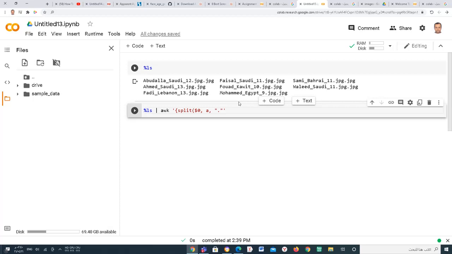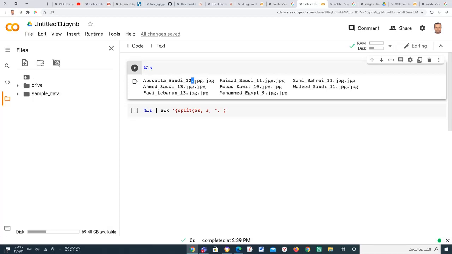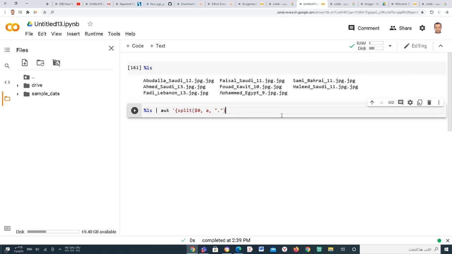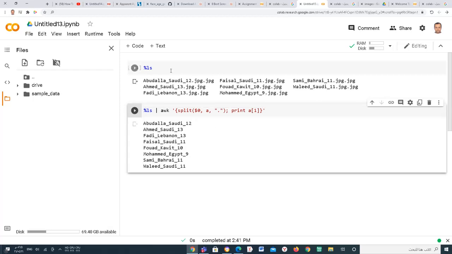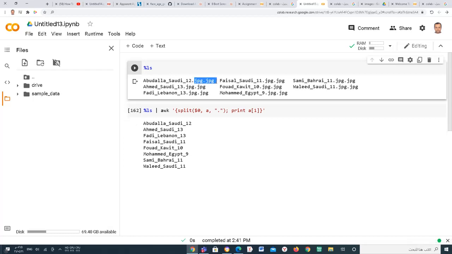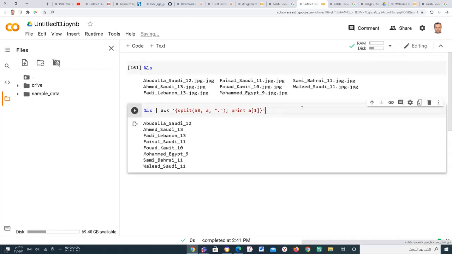So this will do the following. It will take this and split it into parts. Actually in this case 3 parts, because we have 2 extensions, I don't know why. But anyhow, it will say, hey, this is the first one, this is the second one, this is the third one, okay? Then we go to the second line and say print a1. I think the index of awk starts with 1, okay? Then you close this one. See here, now we get rid of the extensions, and we have only this.